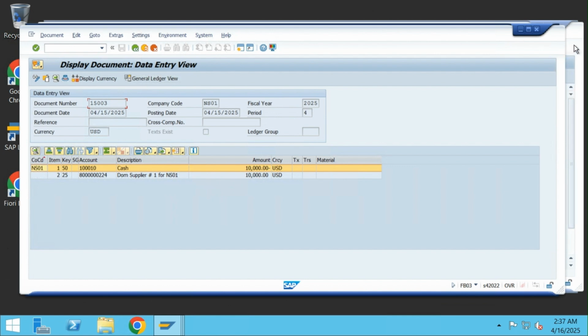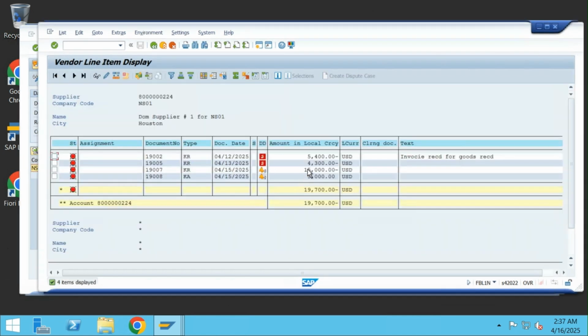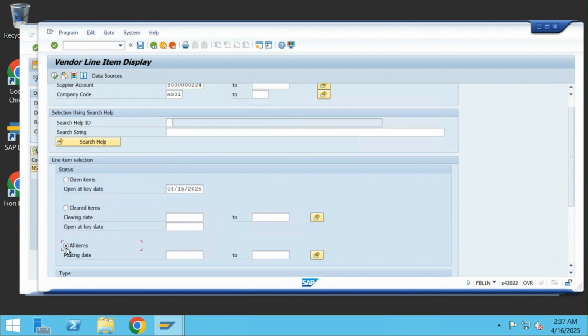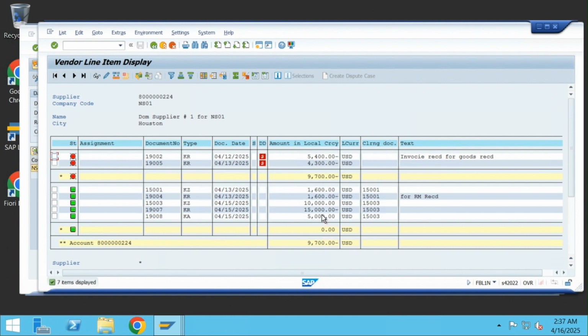And then if we go back to look at the vendor line item report, so it had shown 15,000, 5,000, and then it should all clear out. So let's go back and let's look at all open items also. Now if you look at this 15,000 invoice, it's cleared. So we have payment of 10,000 and 5,000, and they are all clearing. Document is 15,003. And so this was the one that caused the clearing, and that's why it is all marked green.